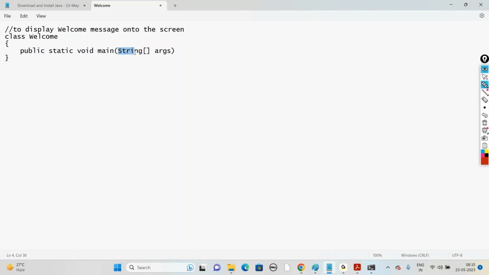String is a predefined class in Java, so S is capital here. When you write classes in Java, the first letter of every word is capital. So String, only one word, S capital. Then open and close curly braces.